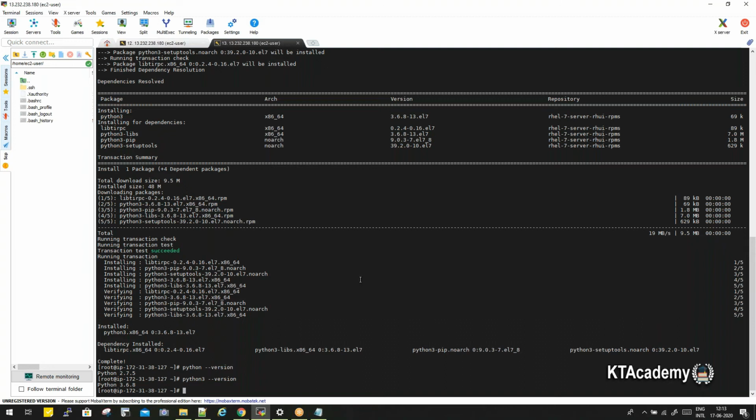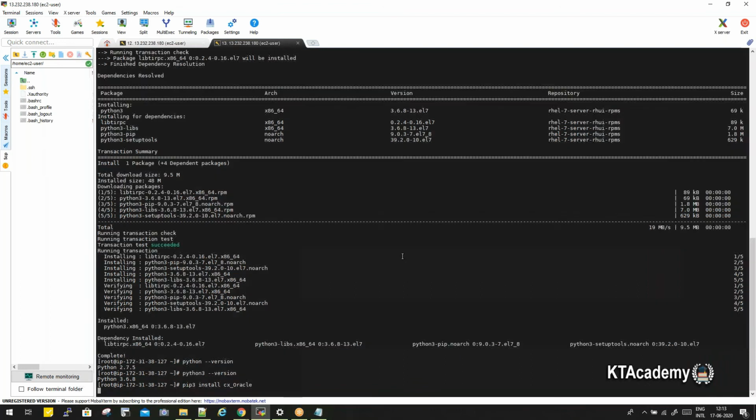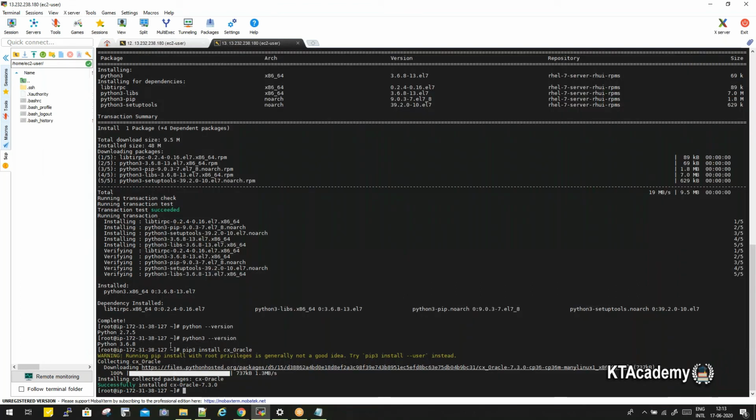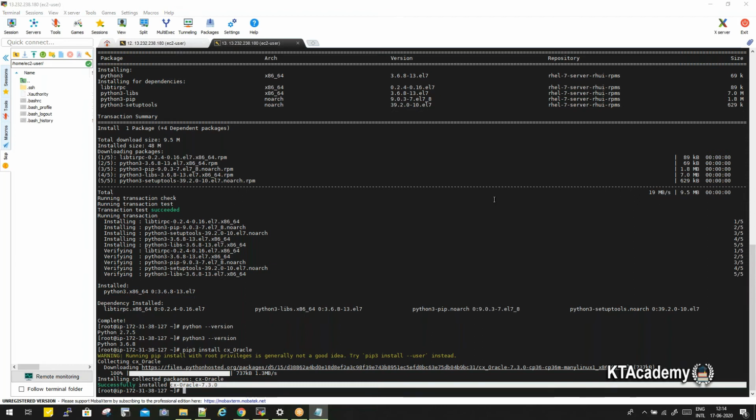Along with that, we need to install one more package to pull the data from the Oracle databases, that is pip3 install cx_Oracle. We need to install this package to pull the data from the Oracle databases using Python scripts. And here it is installed successfully, and the version is cx_Oracle 7.3.0. So now we'll go to the previous terminal.